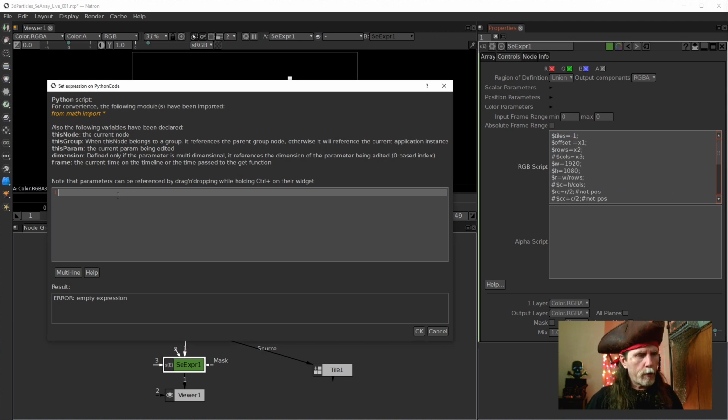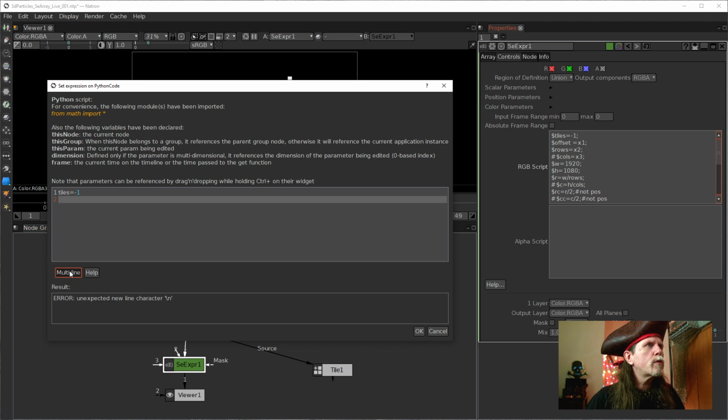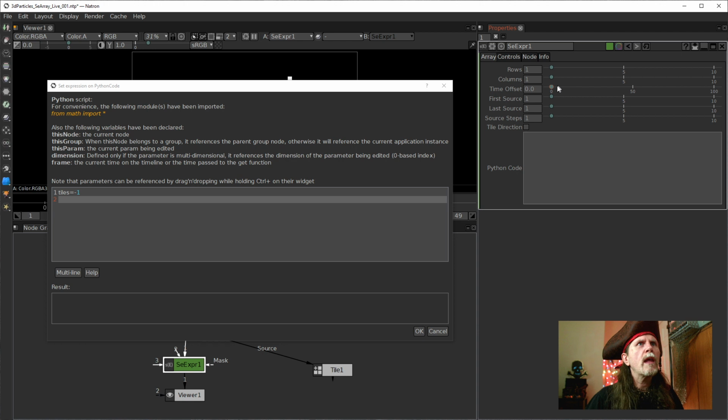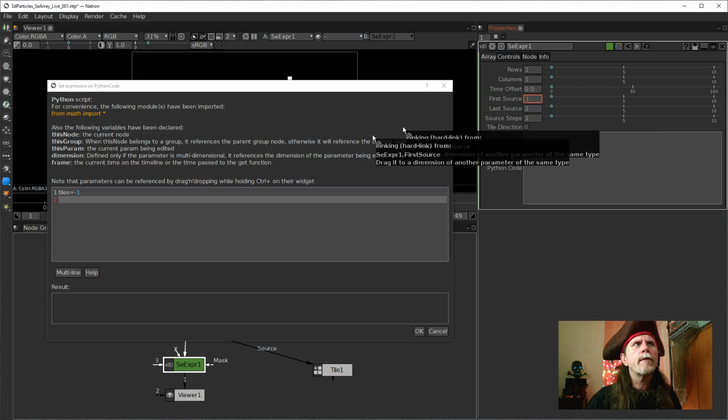So first thing we're going to do is create a thing called tiles, and tiles is going to be -1. We're going to tell it that it's multi-lined. By the way, I want to make sure that it's multi-lined. We're going to hit return. Let's make sure. Yeah, there we go. All right. The next thing we're going to do is put in a thing called source min. The source minimum is going to be based off of this.